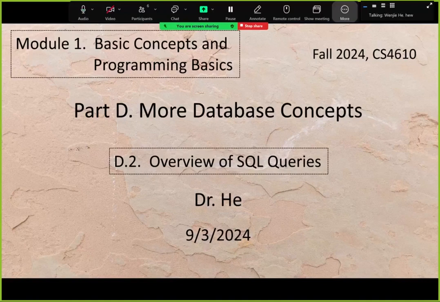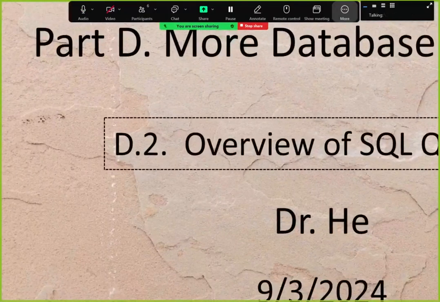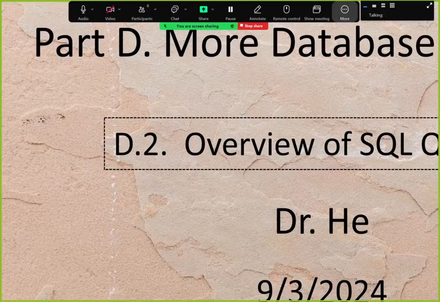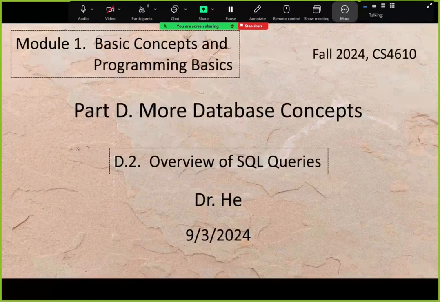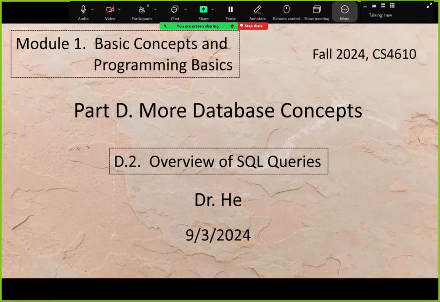Because every time we install some software, usually, if there is no good reason, we use the most recent version. So XAMPP.